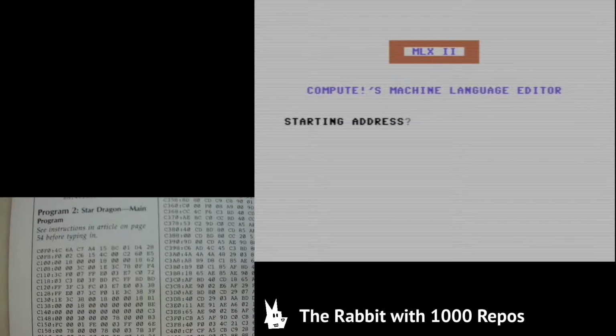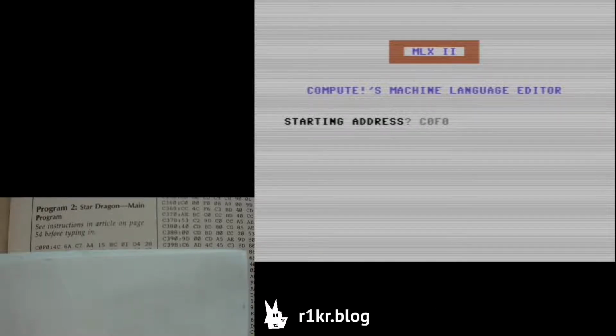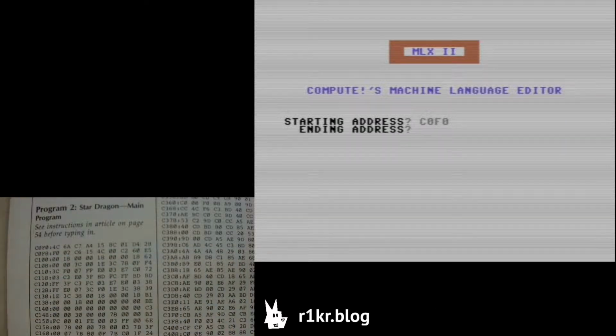All right, so definitely need a piece of paper for this. So the starting instruction is C0, F0. Hey, oh wait, desktop audio. You gotta hear those beeps. Let's turn that on.